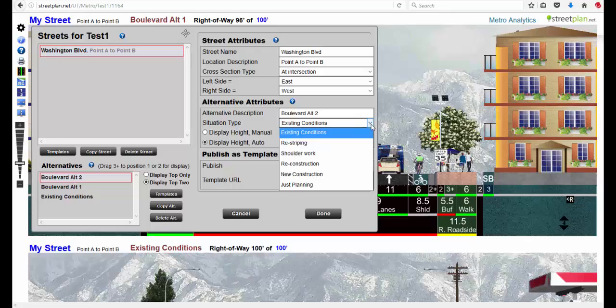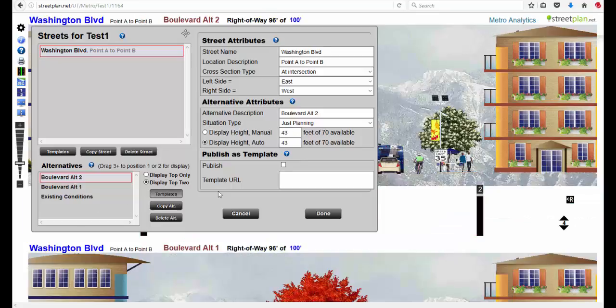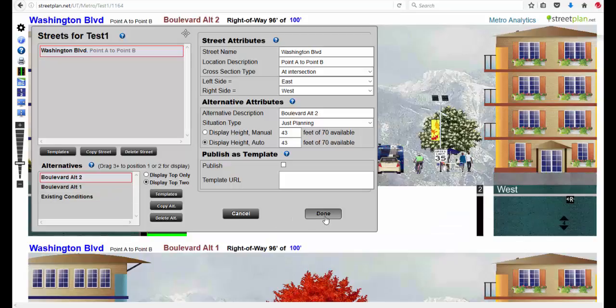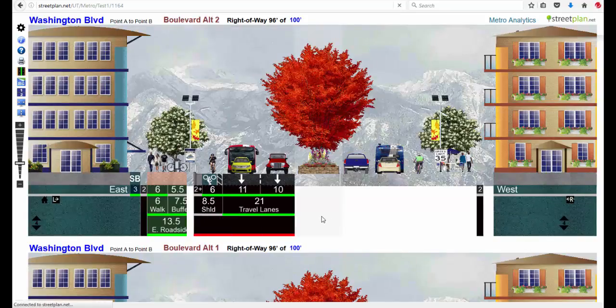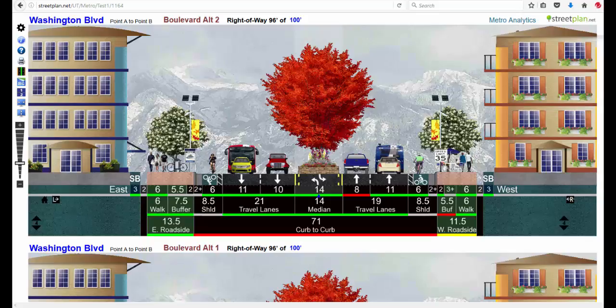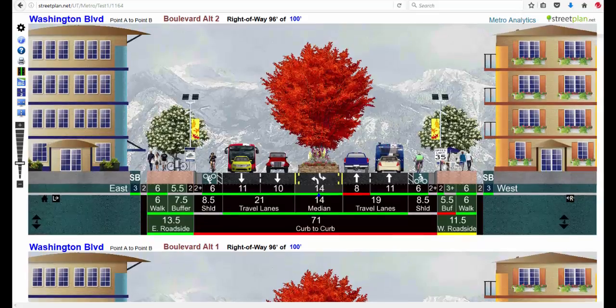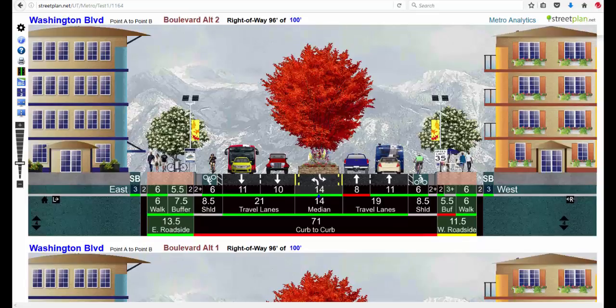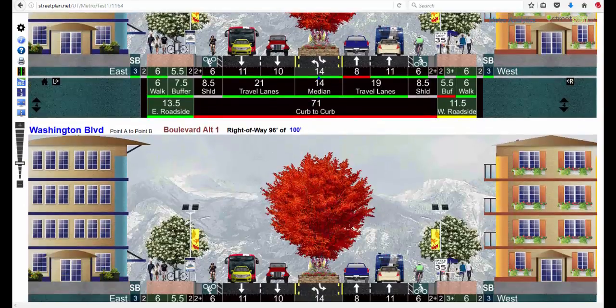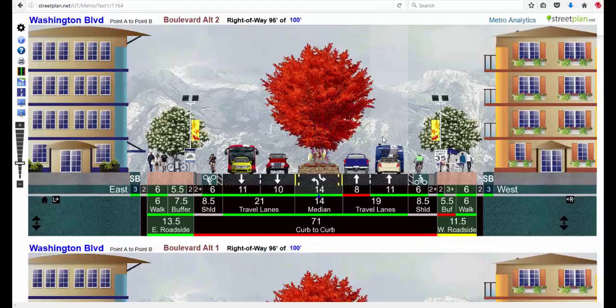Boulevard Alt2, that's fine. Situation type, not. I'm just planning this one, and I'll show you this in a minute. So then when I think I'm done with that, I can close out. And street plan will redraw with the alternative 2 that I made, which is an exact copy of alternative 1 at the moment.